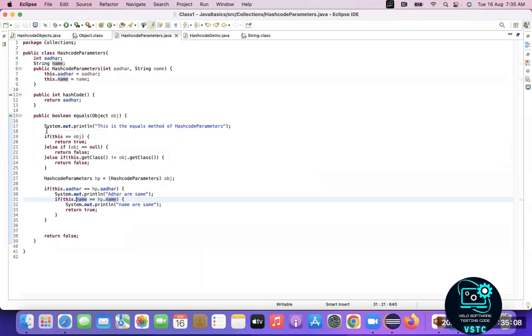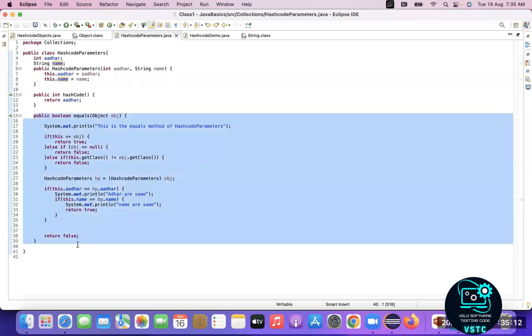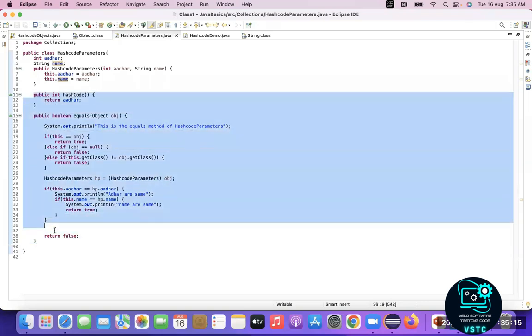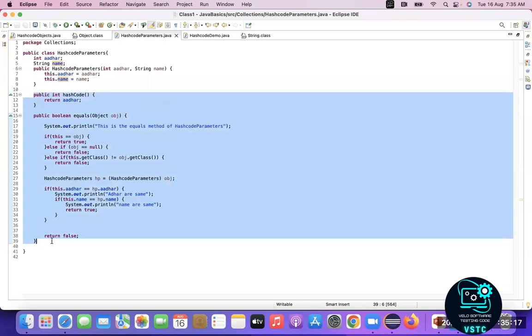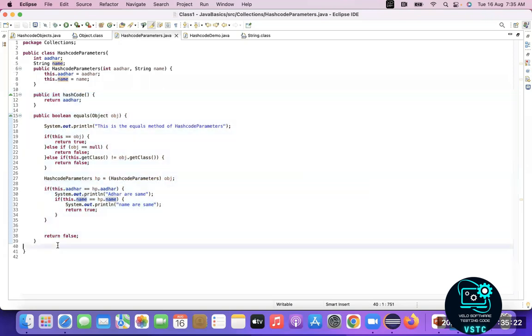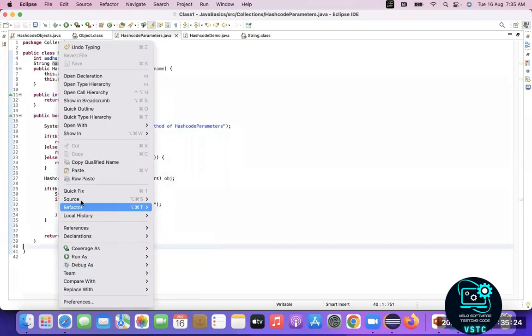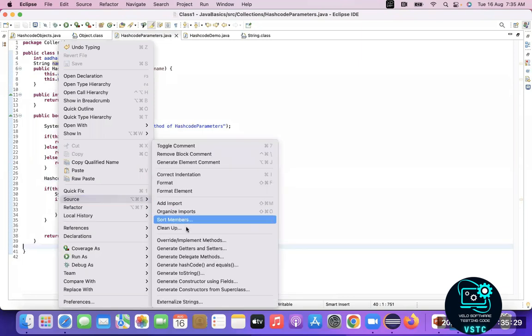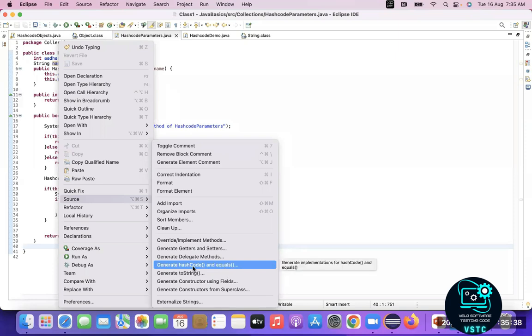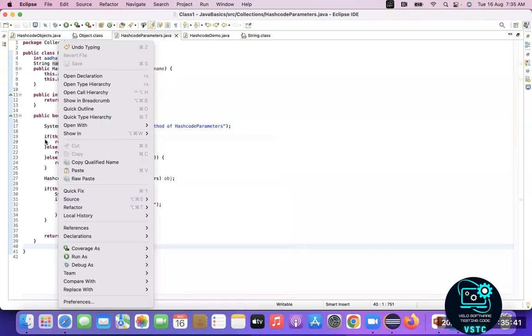No need to worry if you forget, or even if you are not able to write this much code. Even for hash code generation, no need to worry. Eclipse has done a lot of favor. You can just simply right click, and here you have an option, Source. You can select generate hashCode and equals method. It will automatically generate the equals and hashCode methods using the parameters.